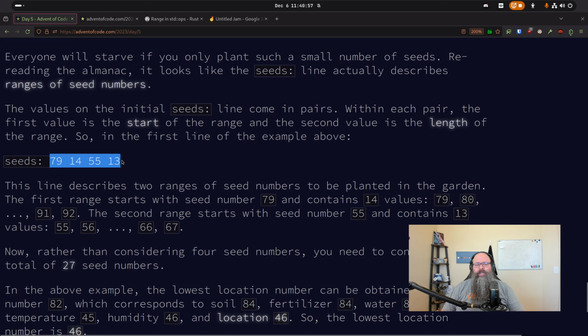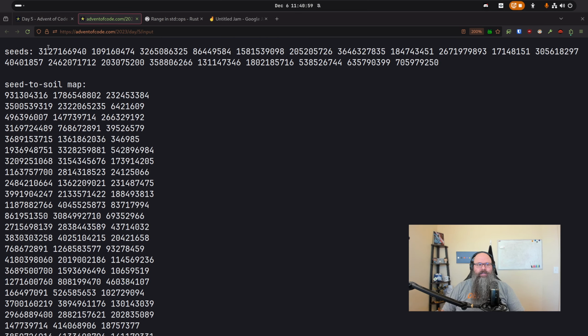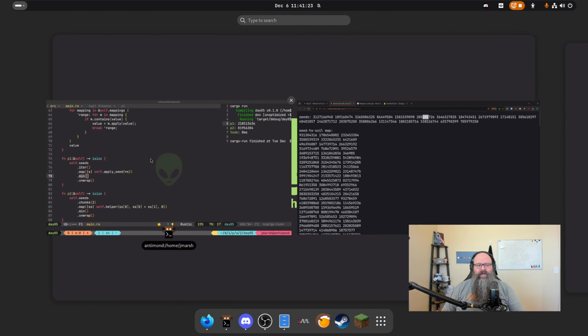For these two, that is not a big deal. For your actual input solution, that is a big deal, right? If you think about this range right here is 109 million. This range is 86 million. This range is 205 million. So you're very likely now calculating billions of seeds as opposed to dozens or hundreds of seeds. And that does have an effect on your code.